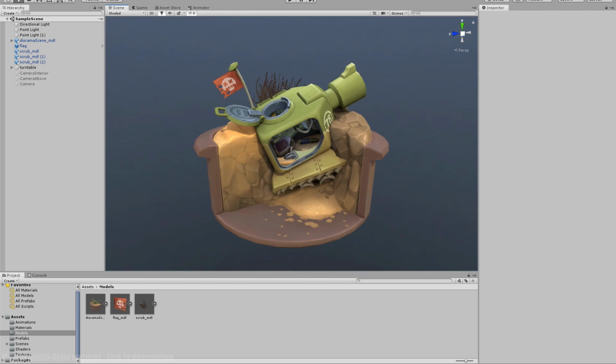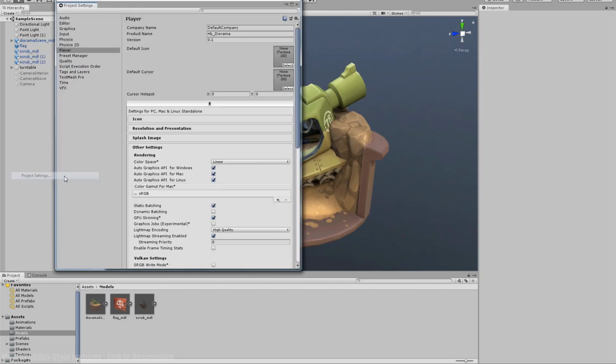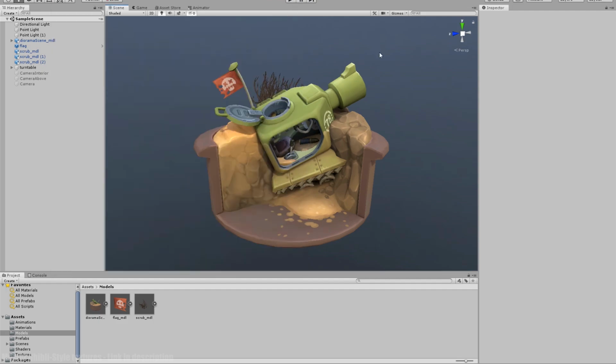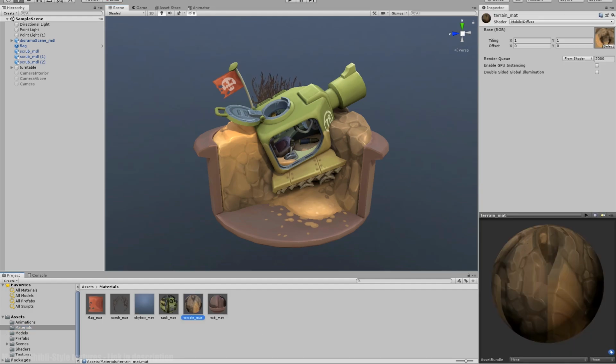One of the very first things I did, under project settings and player, change the color space from gamma to linear. Don't know if a lot of people know that one, but by default it's gamma color space, which I'm not a fan of, especially for stylized stuff, because once you light it, it can really wash the colors out. So changing it to linear is just an easy way to keep your colors looking vibrant. As for my materials, they're all very simple, just using the mobile diffuse shader, which is one of Unity's legacy ones, so definitely mobile friendly.